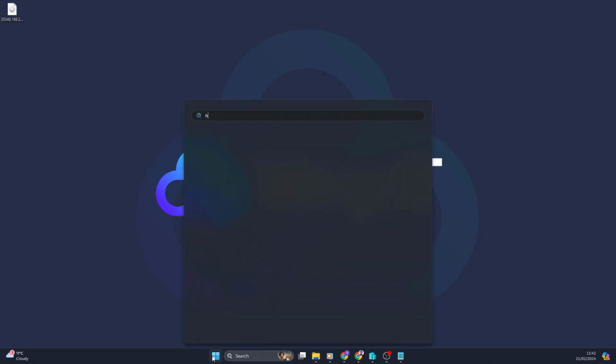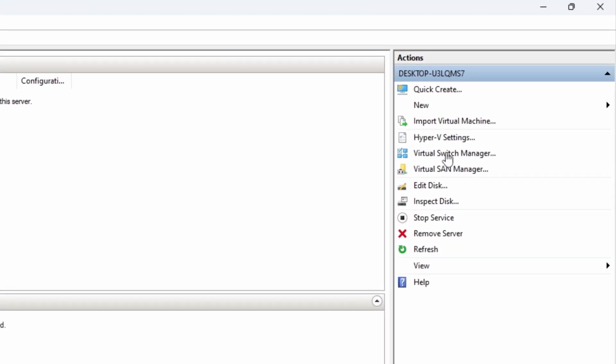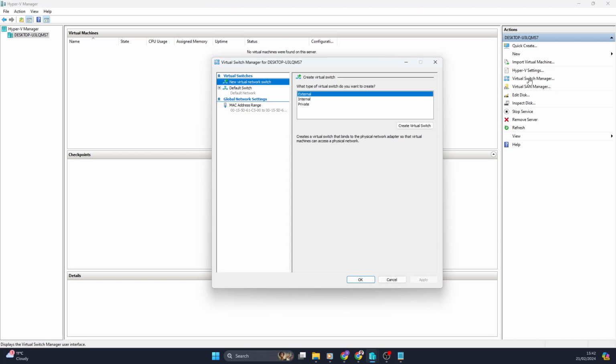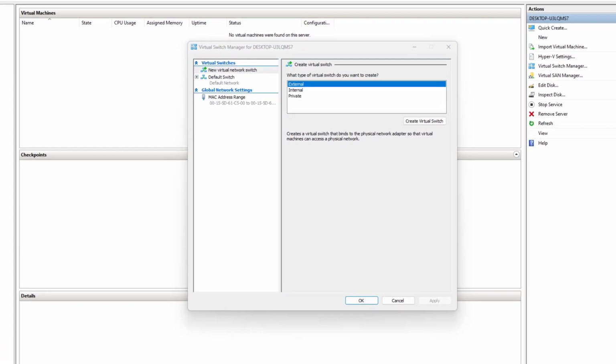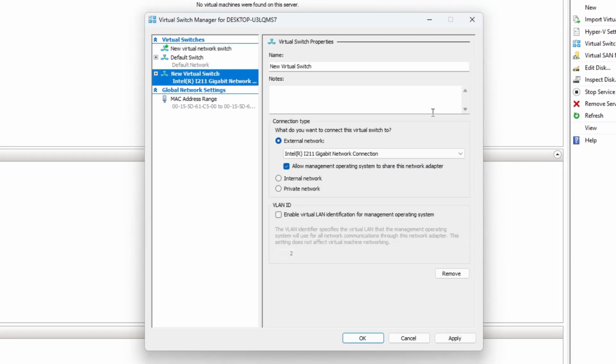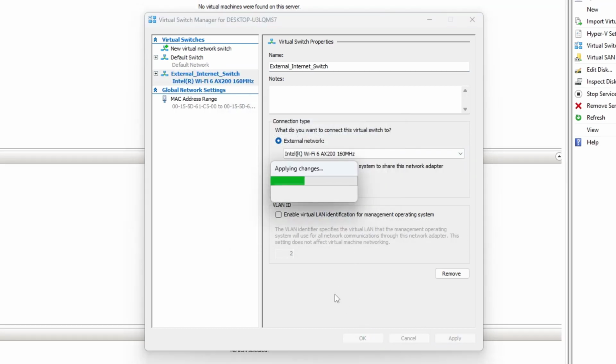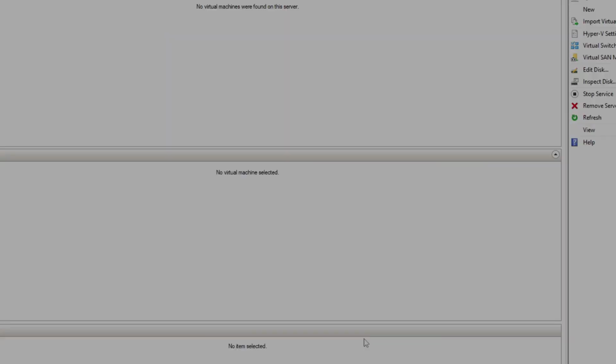Within Hyper-V, we now need to create an external virtual switch, and this is what's going to enable our virtual machines to be able to connect to the internet. If we were now to navigate back to the Hyper-V and launch it again, and navigate to the top right pane and go to Virtual Switch Manager, and then over here, we're going to create an external virtual switch. So we select the option for external, create virtual switch, and we're going to call it external internet switch. From the drop downs, I'm going to pick my Wi-Fi adapter, click on apply, yes, and let the changes apply. Click on OK, and that's it.